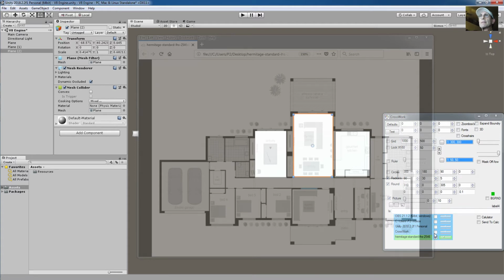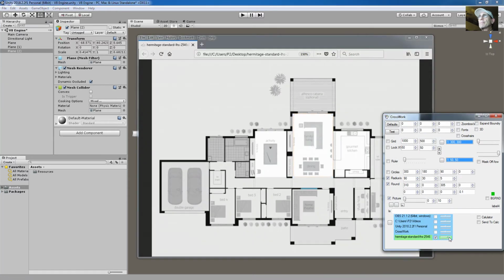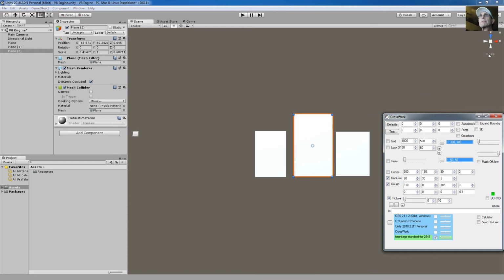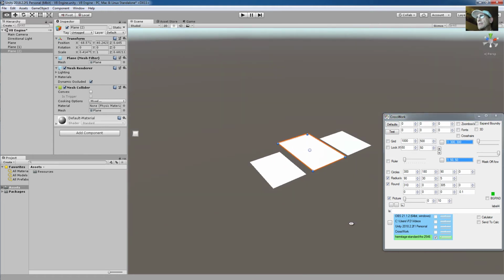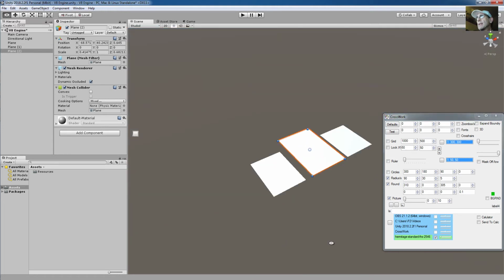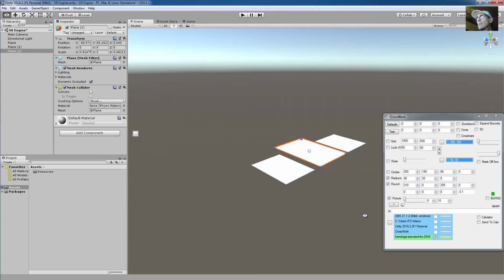And let's see. Turn off the transparency. And there's those rooms. And that's how you create a floor plan in Unity using CrossWork. Thank you.